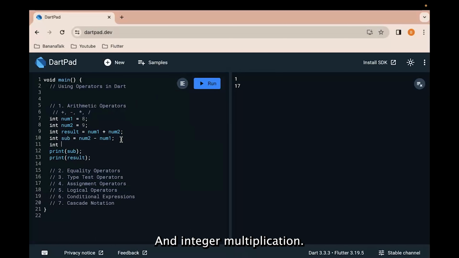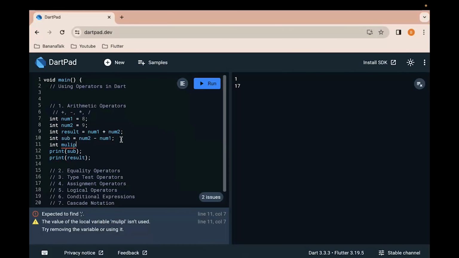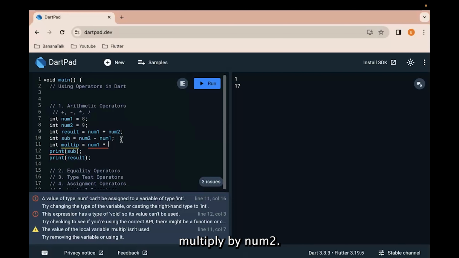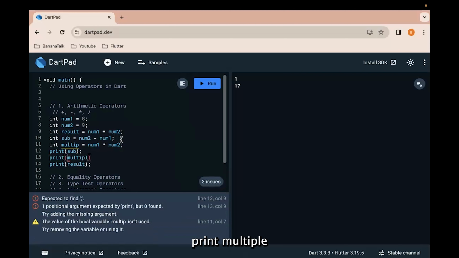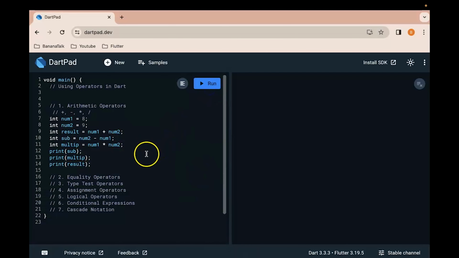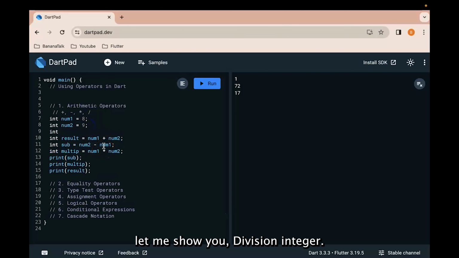And integer multiplication, whatever, let's make it multiple. All right, num1 multiply num2, and now let's print multiple. This is the result, as you can see. Now let me show you a division.